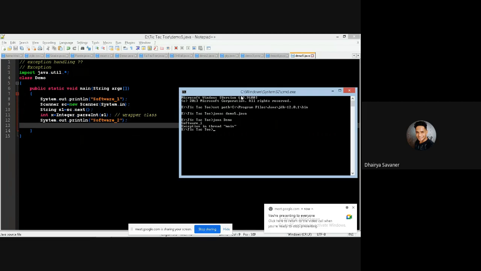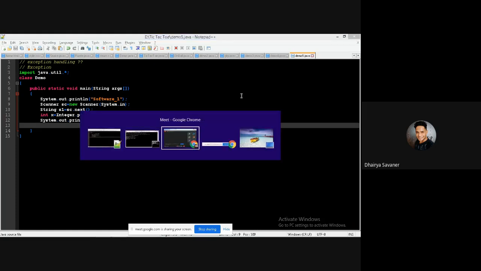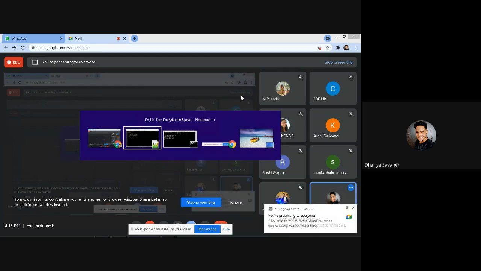So firstly, let's run it. Okay, so first output is software one. Now let's enter, for example, 10 as an input. So after we press enter, what will be the output? Any guesses? Anyone? What should be the output here, after software 1 and 10, after we press enter?